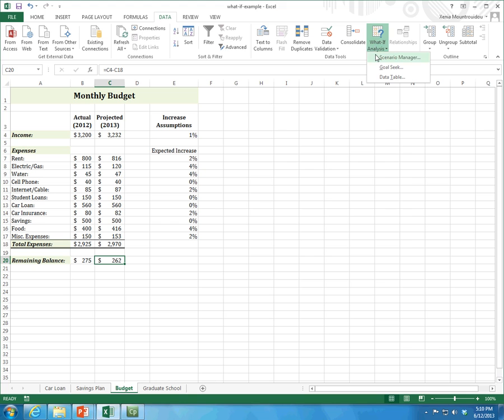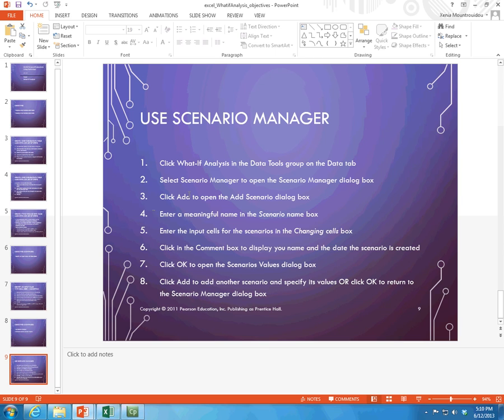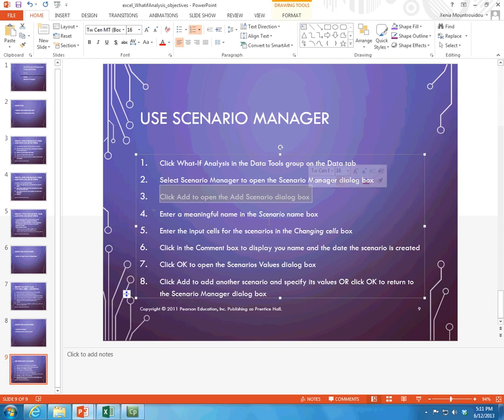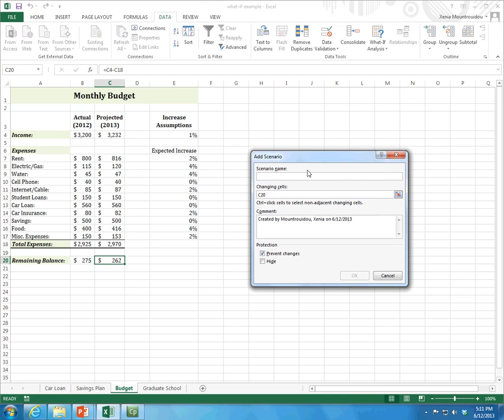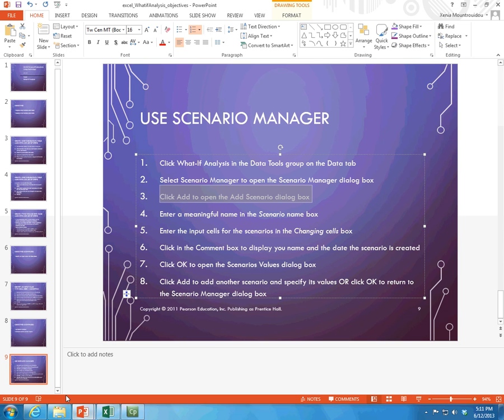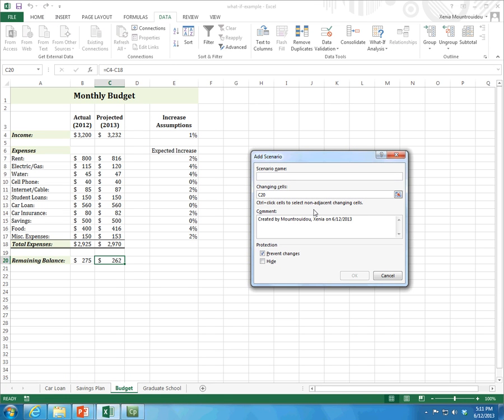Well, data, what if analysis, scenario manager. Based on the steps, I am now on the third step. I'm going to click add to open a dialog box. So still a great algorithm and a great set of steps that definitely will work with any scenario analysis that you'd like to do. So scenario name, let's see, next step. Enter a meaningful name. So let's have a meaningful name here. Scenario name could be high increase.